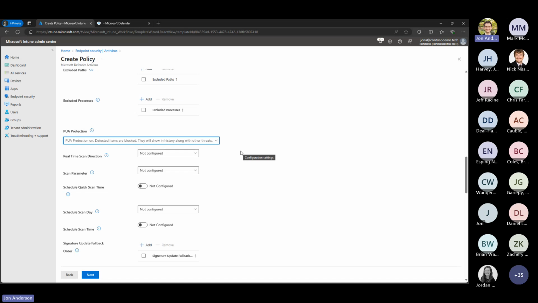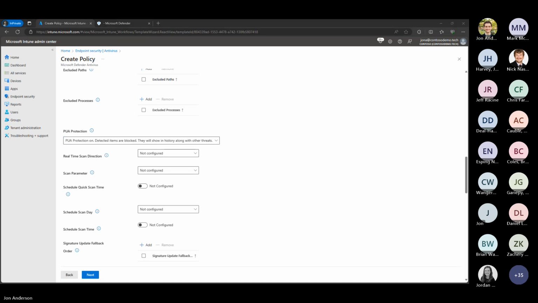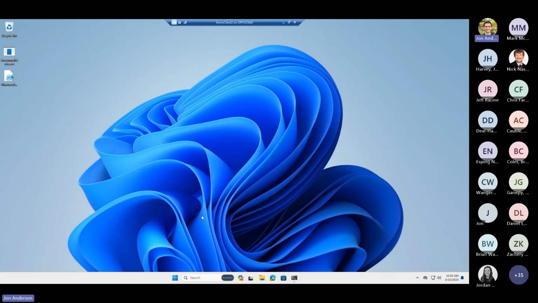So what is a potentially unwanted app? That's something like the Ask Jeeves toolbar, or the coupon toolbar, or the 10 best screensaver pack. Things that aren't necessarily malicious, but you probably don't want users installing anyways. So that's definitely one I'd recommend utilizing, either turning it on just in block mode straight away or turning it on in audit mode.